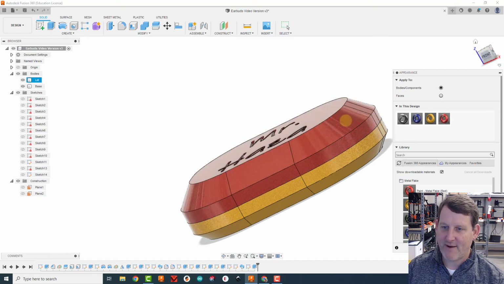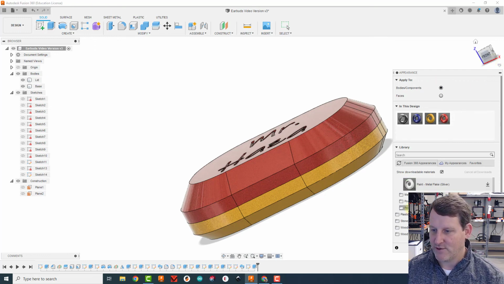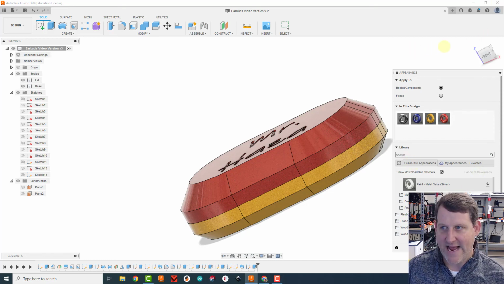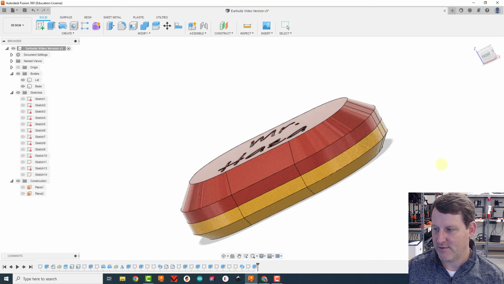And you can just play around. Every different body in here can have a different color or material property. You can make it into wood or stone, or there's all kinds of fun things to play around with for appearances. And again, that's the A command for appearance. So I'm going to hit close here.